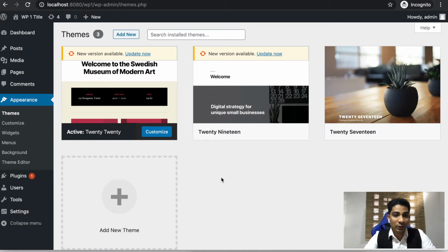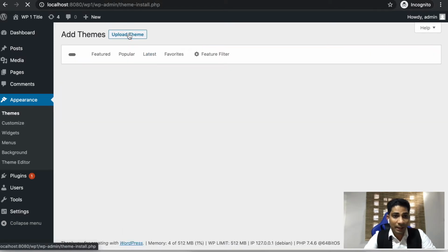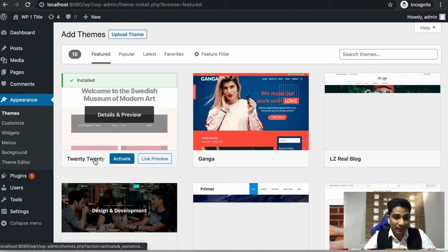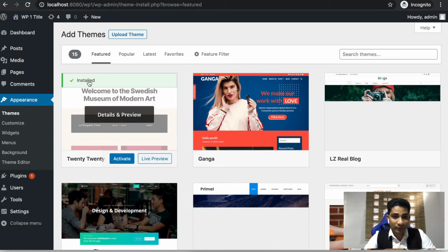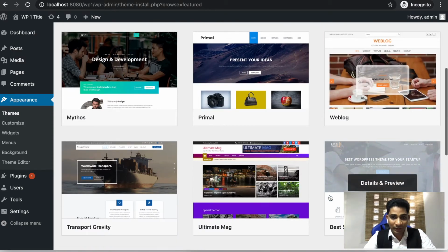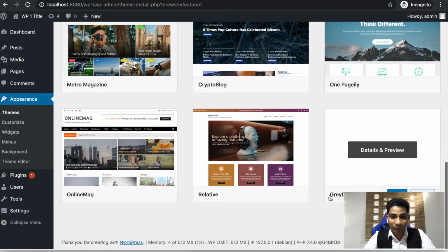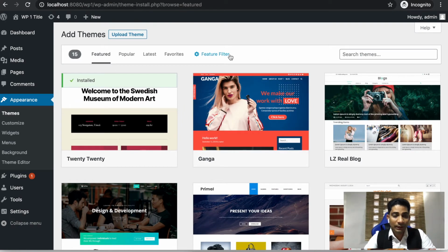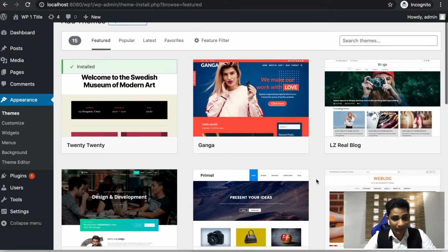So you can change your theme just by coming here, appearance, themes, and add new. Here you can see it says 2020 is installed, and there are some themes listed here. So if you scroll down, you can see more. The themes you are seeing when you come to this page are basically free.